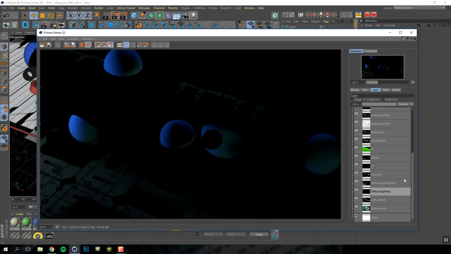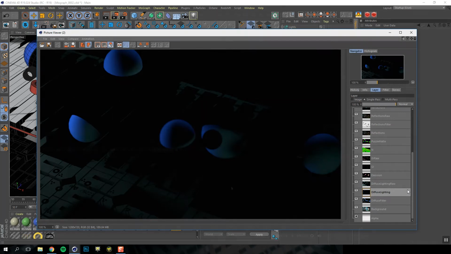diffuse lighting, but it's quite good because this scene overall has quite a lot of different passes that we can then sort of put back together and recombine to make the final pass.